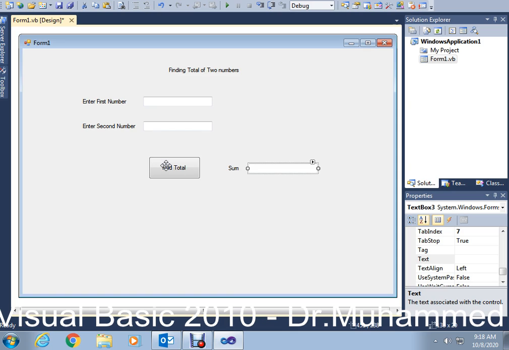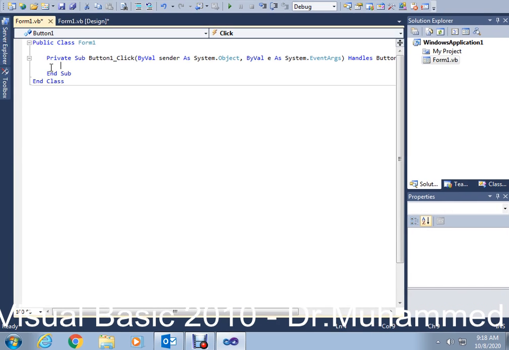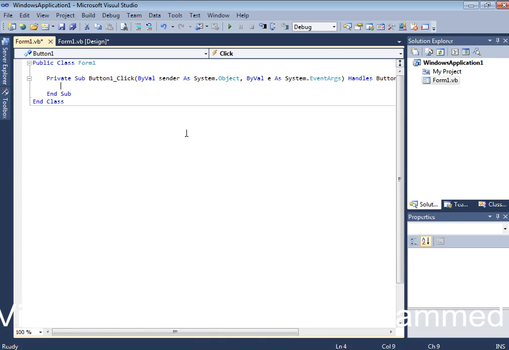Now, how to write this one? You have to double click on this button. You will see something like this. Don't worry about all these things. This is automatically coming. You are going to write here your statement or the program code. Text box 3.text equal to text box 1.text plus text box 2.text.